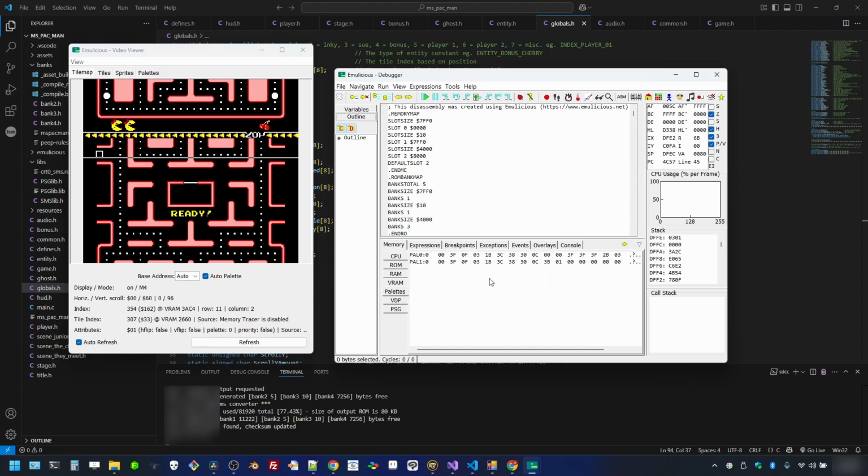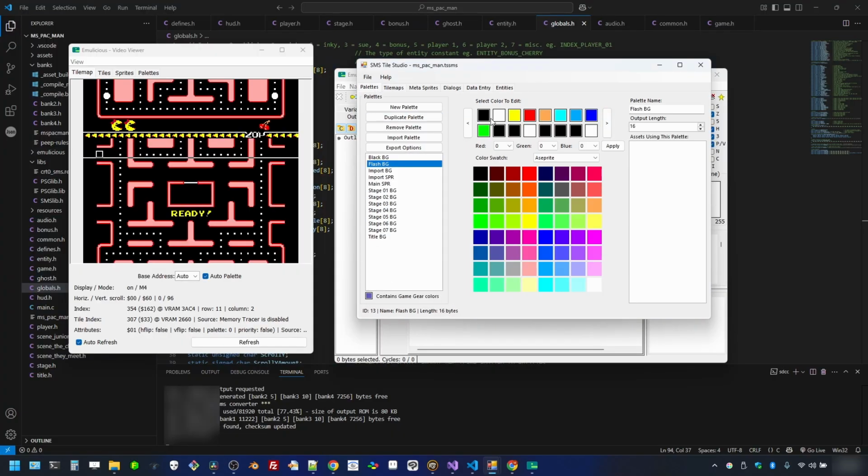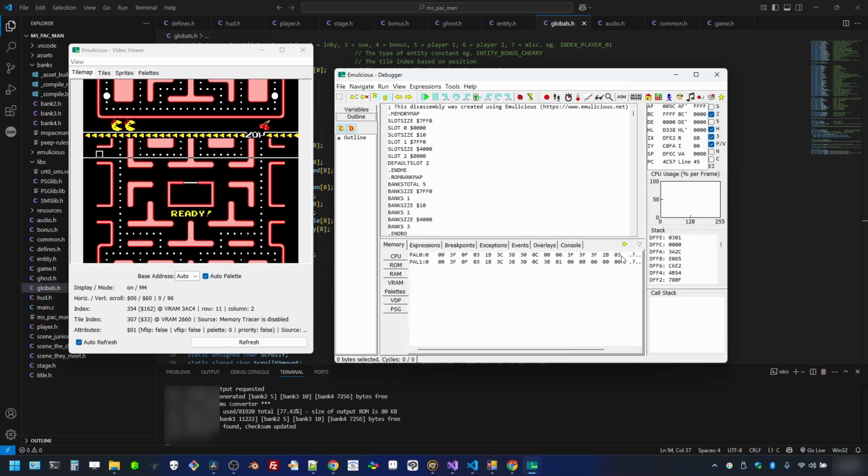This is just those two palettes, the background palette and the sprite palette, and this is their own special bit of memory. So here we have 16 bytes, and again that coincides with SMS Tile Studio. If you look at it, this palette's 16 colors, and those are each a byte, and you see the output length is 16. So that's what we're putting in there as our palettes, and I can show you that real quick.